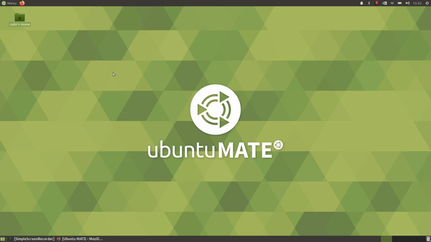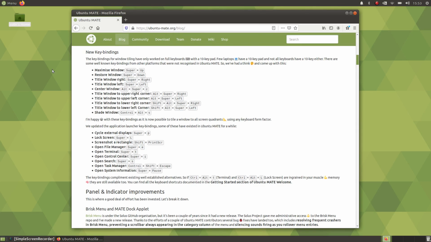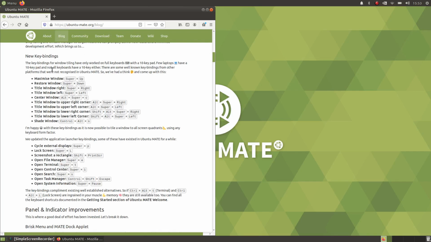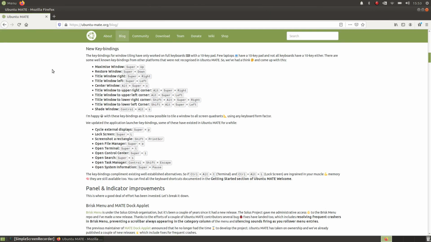Just a quick run through there. So they've got some new key bindings. You'll find that they're using the super key a lot with some of the key bindings, which is very handy. So super up will maximize window, super down restores the window. So super down, super up, super left, super key right, maximize up. Then you've got some other shortcuts here.